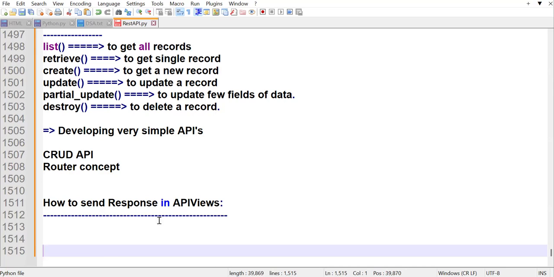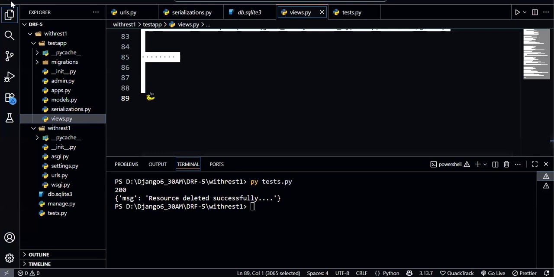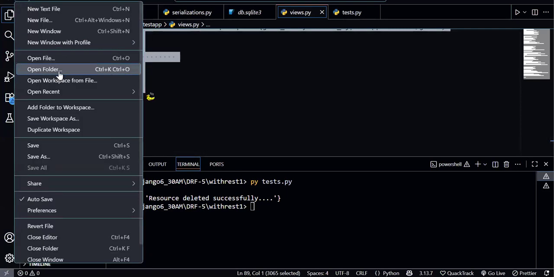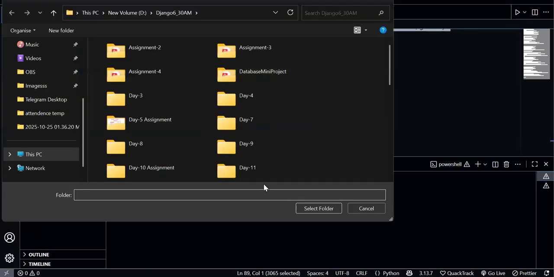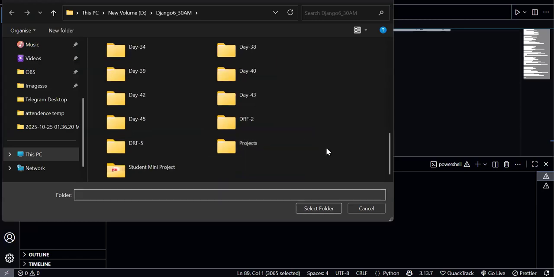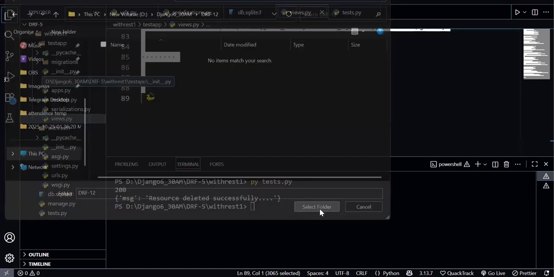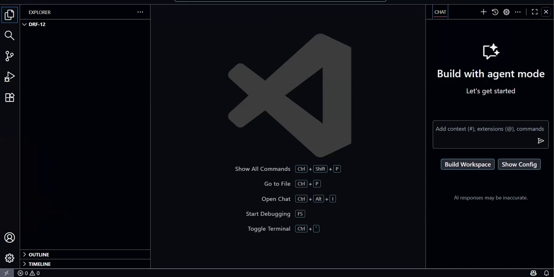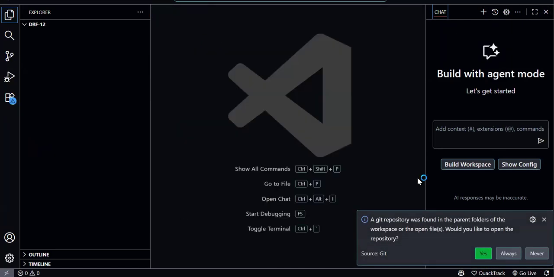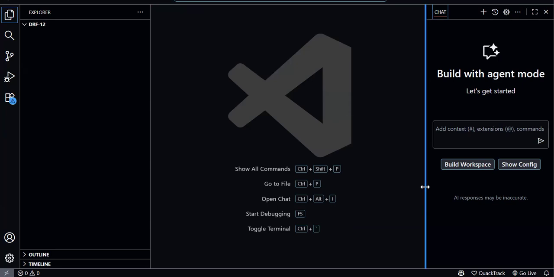For this, we'll create one new project. Let's open a folder here. Today is day DRF12, so DRF12. Select this folder, close this, and create a new folder.